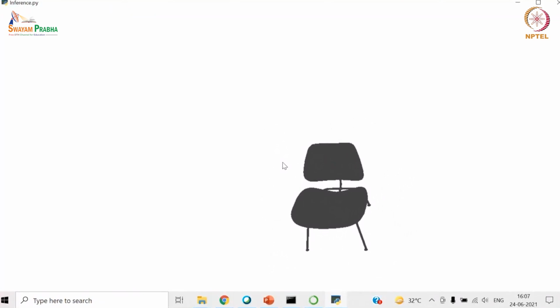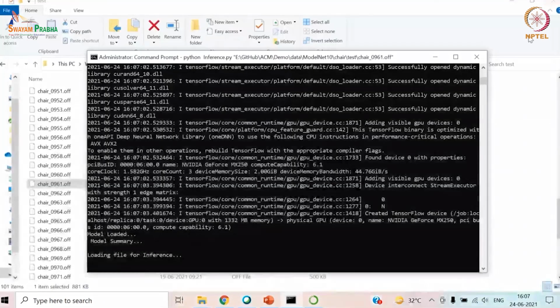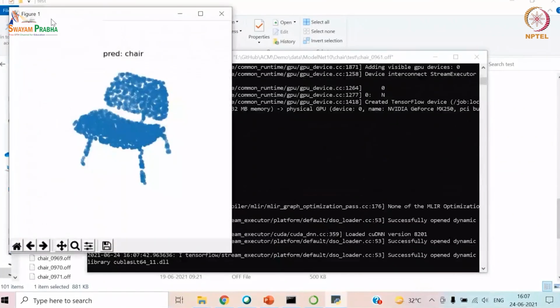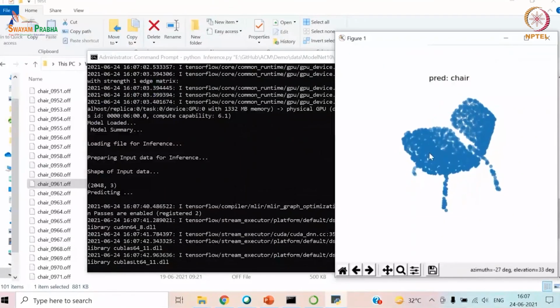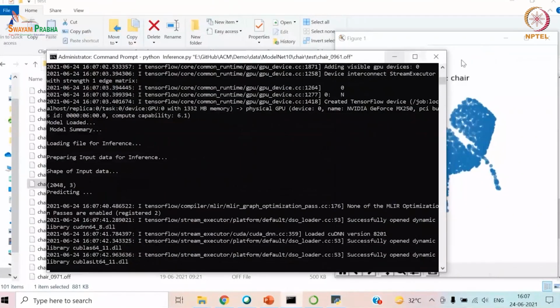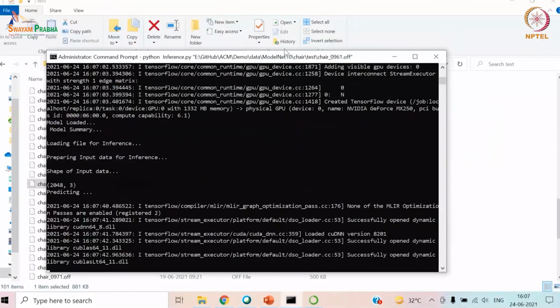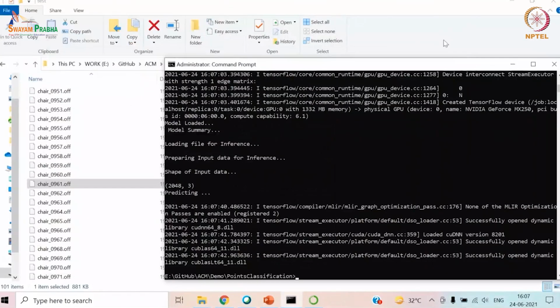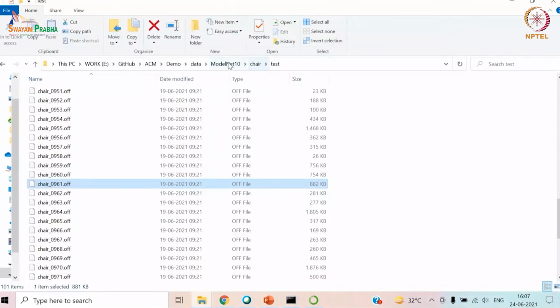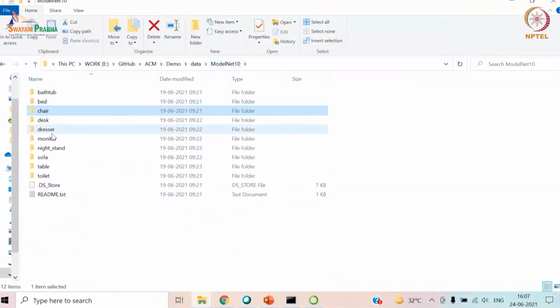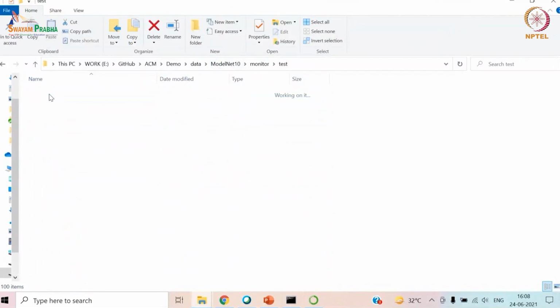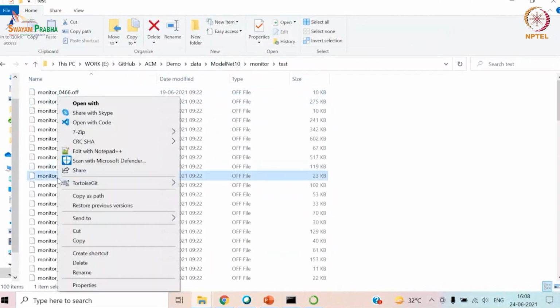Mine is on points. Okay, we are able to classify this as a chair correctly. Okay, so maybe one more we can try, some other category, maybe monitor. Let's see if we are able to classify this or not.